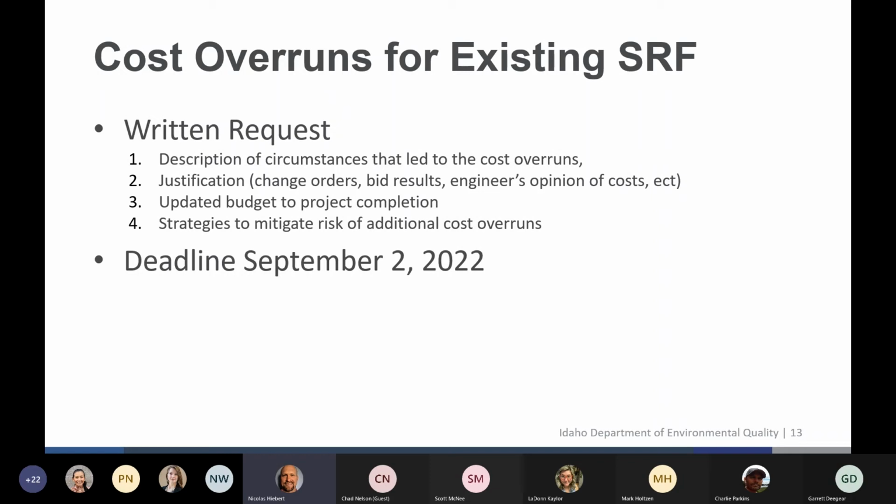And so this is different again than the new ARPA projects where we are requesting that you submit a funding application. These are specifically for existing SRF loans that were on that priority list for cost overruns. And you can submit that written request to myself.